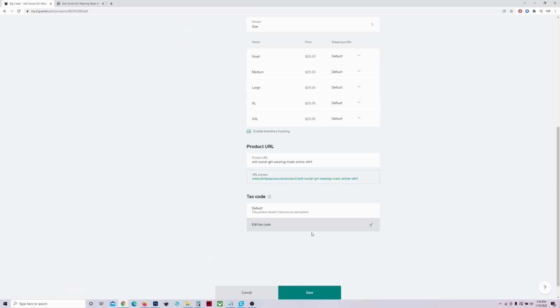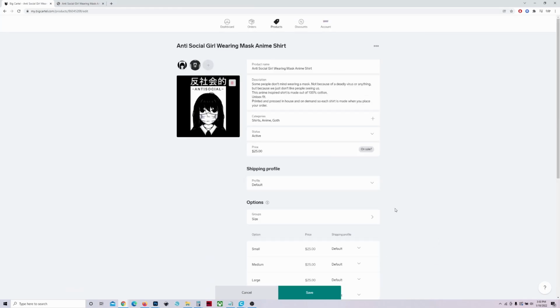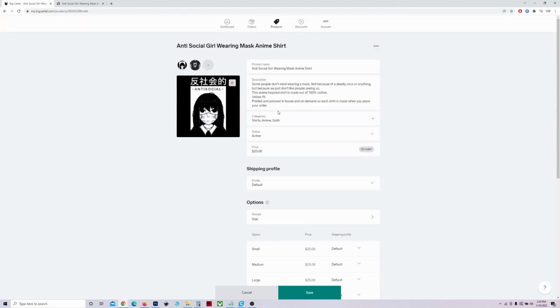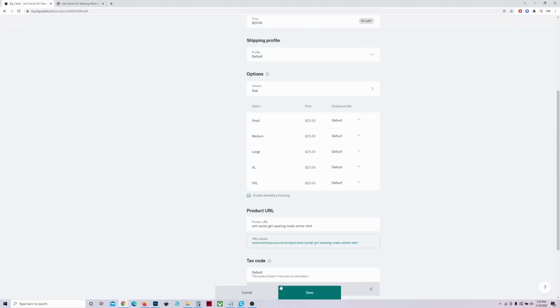Default tax code, I didn't touch any of that. From what I noticed, Big Cartel is already collecting taxes on my orders, so I don't have to worry about that. We have everything set up, our categories, the status is active, hidden, sold out, coming soon. Coming soon, you could do for pre-orders, sold out, obviously if it's sold out. Hidden, it won't show on the website, and active, you can add to cart. You want to preview it, you can just click on that URL preview, but I already know what it looks like, so I'm going to hit save.